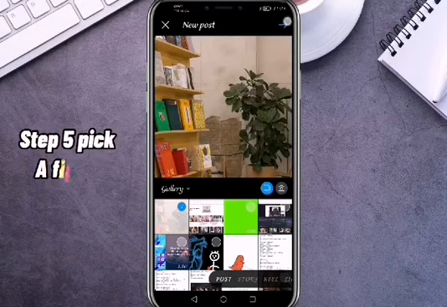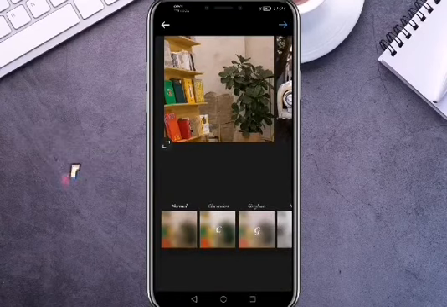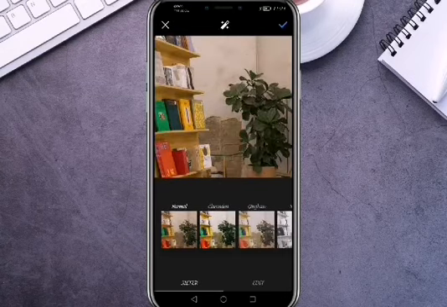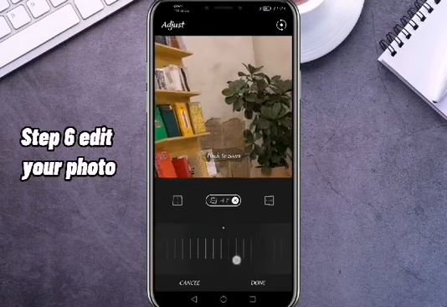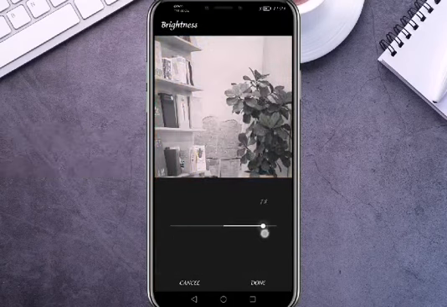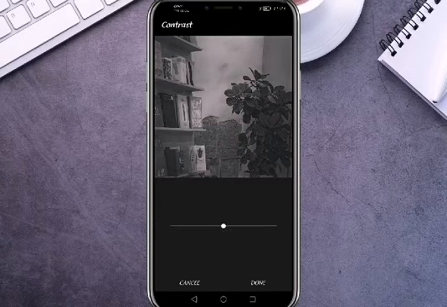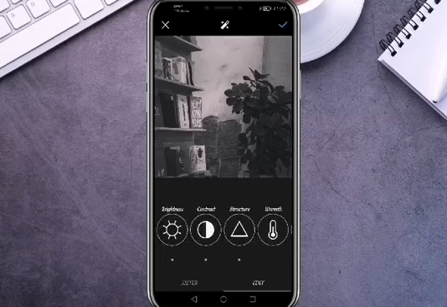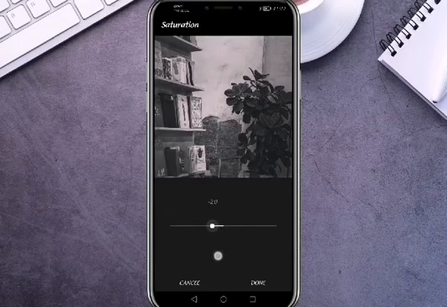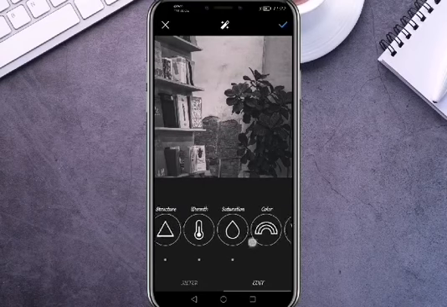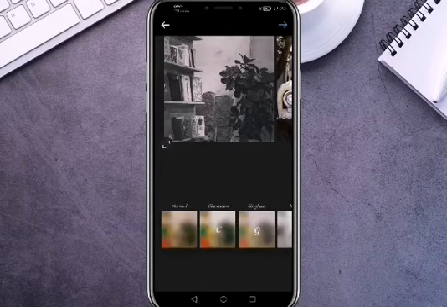Step 5. Pick a filter. Instagram offers a wide variety of filters. You can scroll and choose a filter that's right for you. Step 6. Edit your photo. You can also click Edit at the bottom right to adjust the image to your specifications. You can edit the brightness, contrast, structure, warmth, saturation, color, fade, highlights, shadow, vignette, tilt shift, and sharpen.